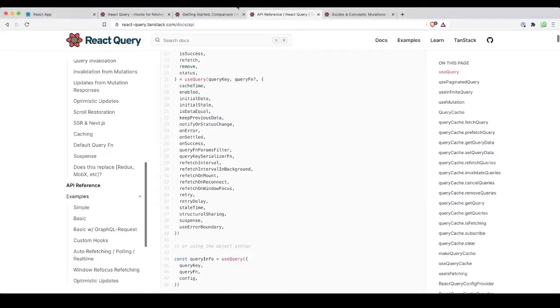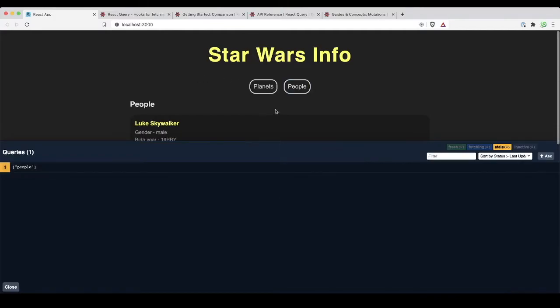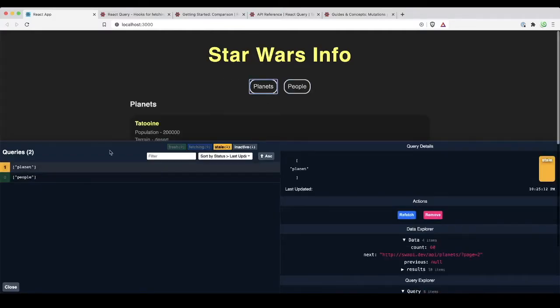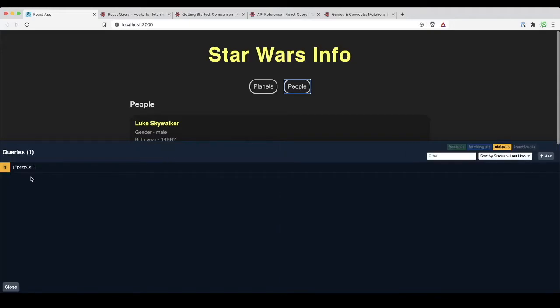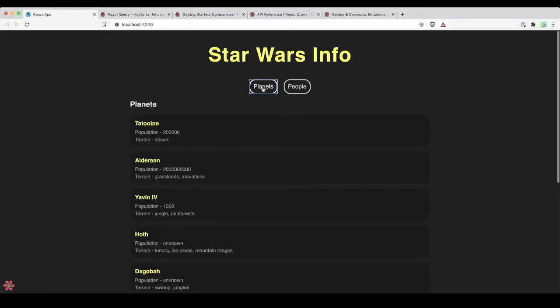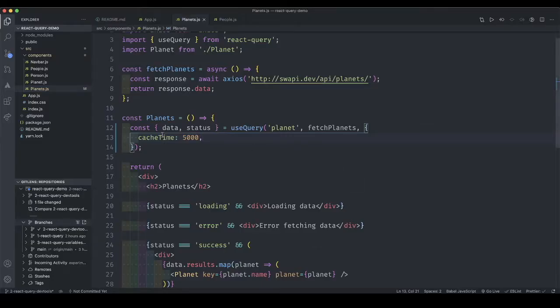And if we go back to the app and we go back to planets and then we go back to people, you'll see here after 5 seconds planet will just disappear. And so if we go back to planets now, it has to load. So you can mess with the cache time.